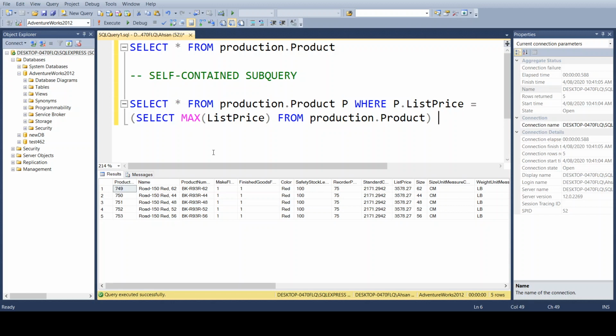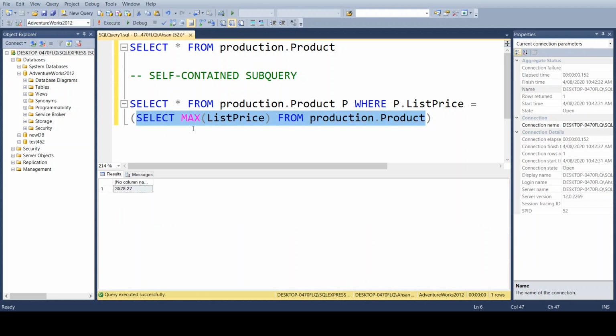So that's a self-contained subquery. A self-contained subquery is one where both the queries are independent of each other, or in simple words, it can run by itself. If I highlight the inner query and run it independently, it will run without needing the outer query. Let's move on to the other subquery.